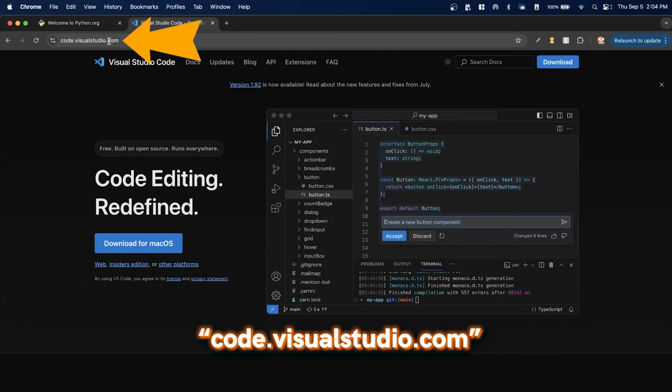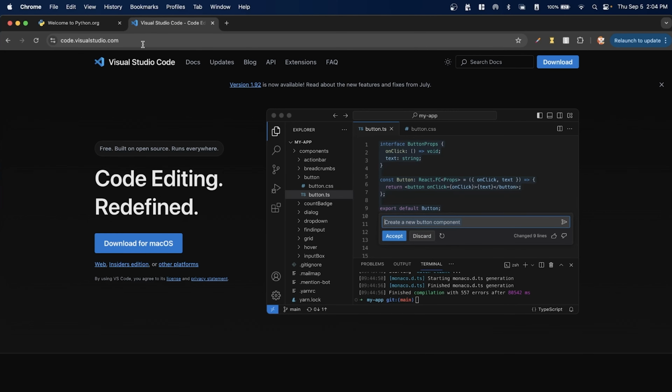It's code.visualstudio.com. Now, this is actually made by Microsoft. Fun fact, I actually worked on VS Code when I worked at Microsoft, specifically the Python extension, which we'll be looking at in a minute.